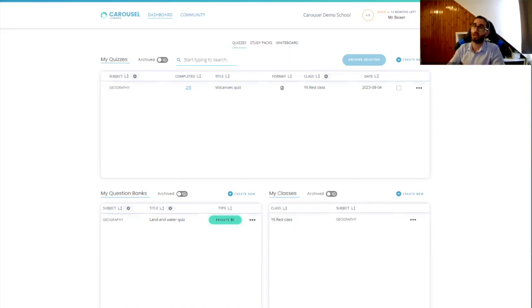Now, just so that you know, whilst the core quizzing features are available in the silver version, a number of the main features, the most powerful things that Carousel can do, are not available, but you can always upgrade. If you go to the top right of your screen, if you've got a silver account, you can get 30 days free of gold. So I'd encourage you to do that.